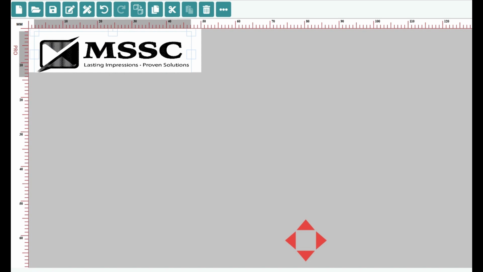Now the image will be part of the layout and it is saved onto your controller. Happy printing!